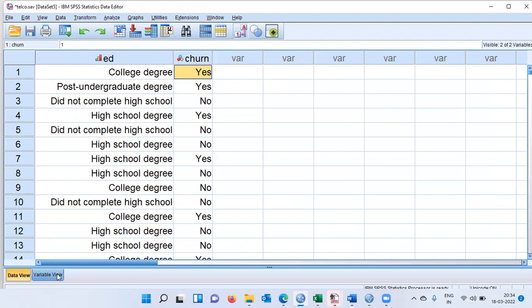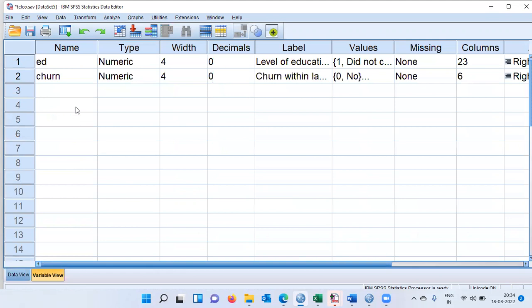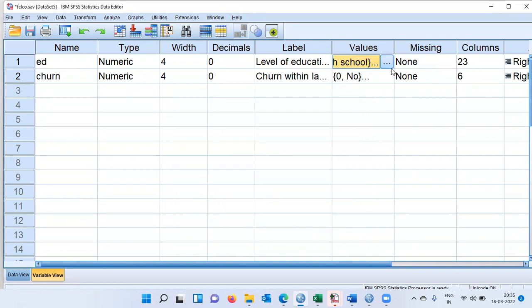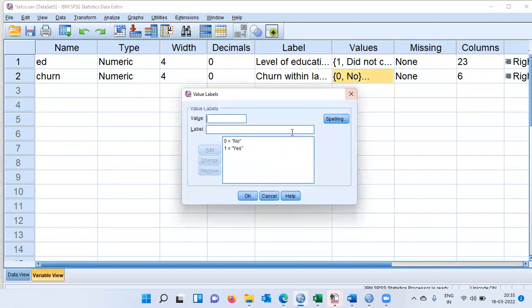I'm right now in the data view. Let me look at variable view. You can see here, education level is given and the different values are coded under the values column. Let me click on the end of the cell. The radio button pops up. And once I click on the radio button, a new dialog box pops up. When we look at the education level, you can see here there are 5 groups. Did not complete high school, high school degree, some college, college degree, post-undergraduate degree. So these are the 5 levels. And when we look at the churn behavior, there are 2 categories, no and yes.